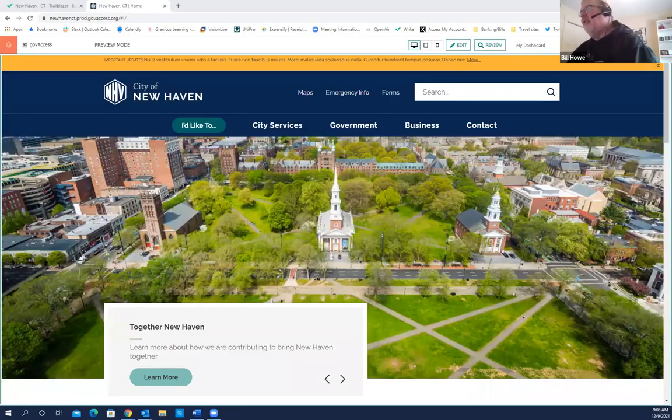There it is. All right. We are looking at your front end, and this is what we call the front end of your site. And you can see we've got a nice logo up here at the top, your City of New Haven.